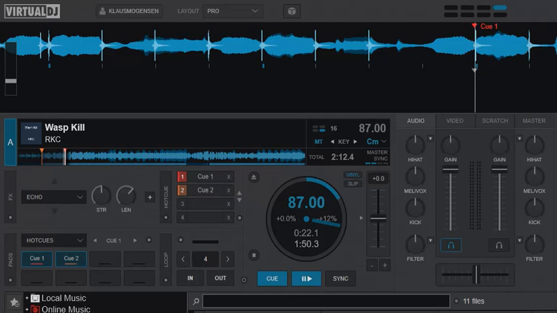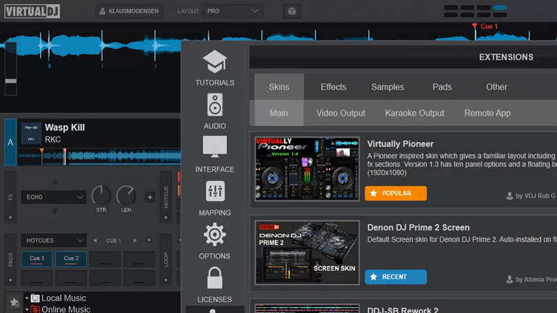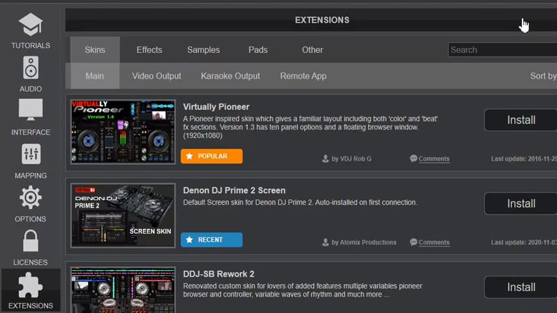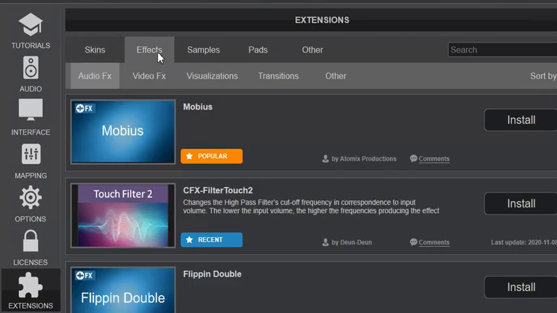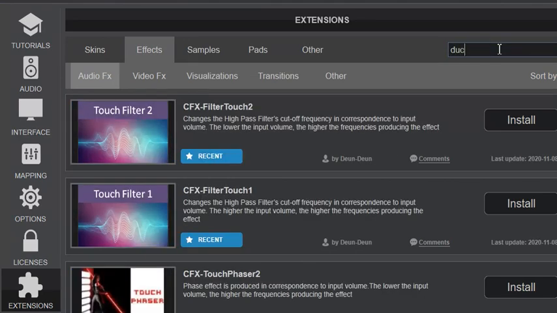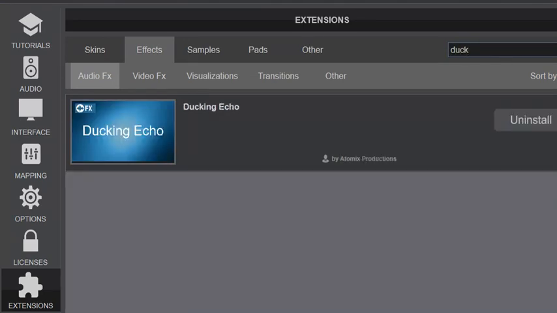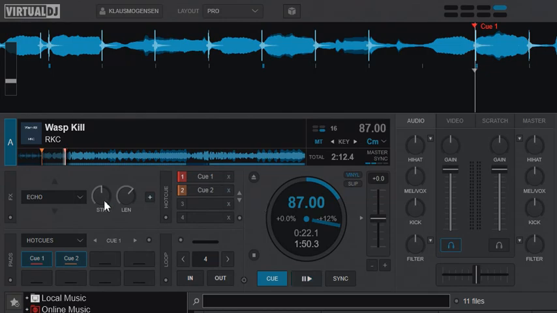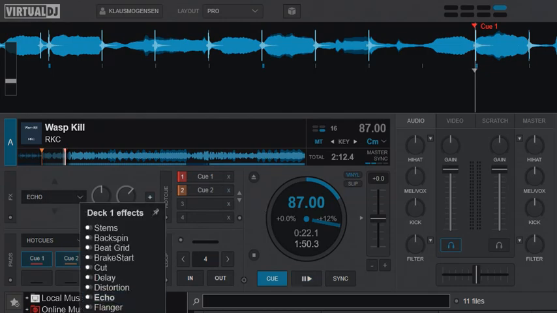So how do you get to it? Well, it's not going to be there by default. So you have to go into your extensions and then under effects and search for docking. And there it is. And then if you haven't already enabled it, you have to click this button. But as you can see, I already have it on my system. So I'll just shut that down again and select the new docking echo from the list.